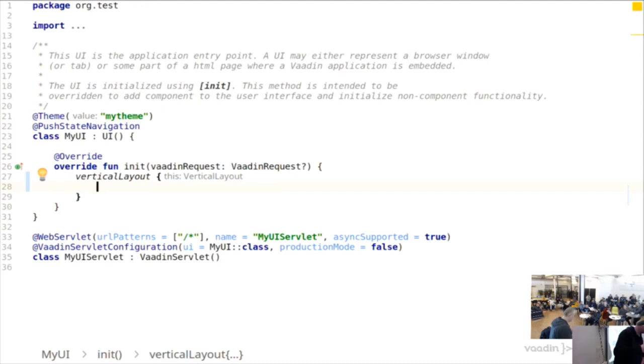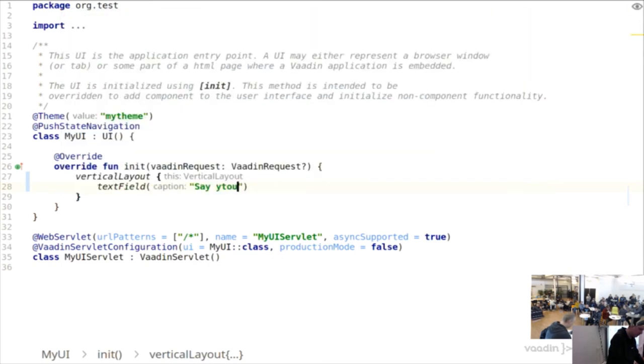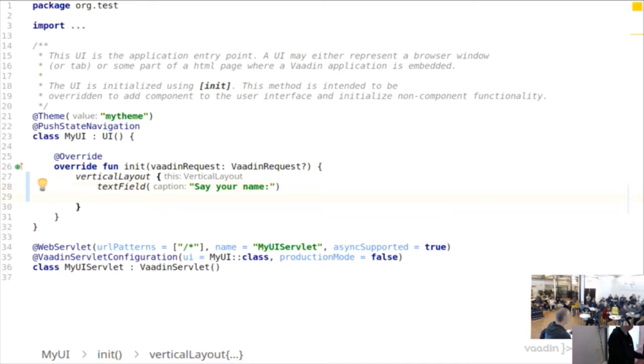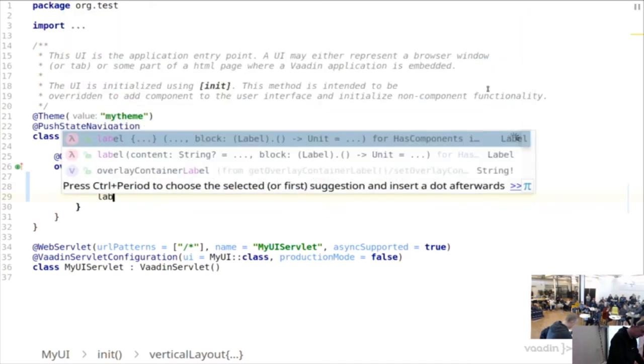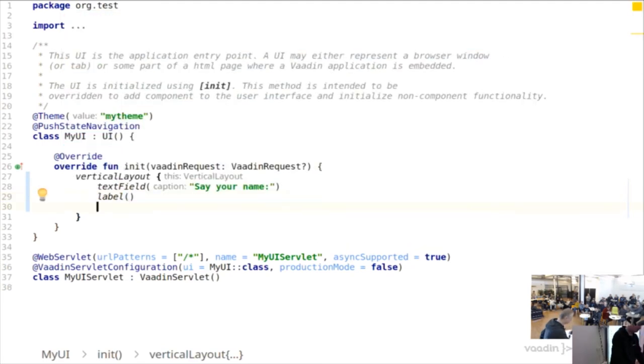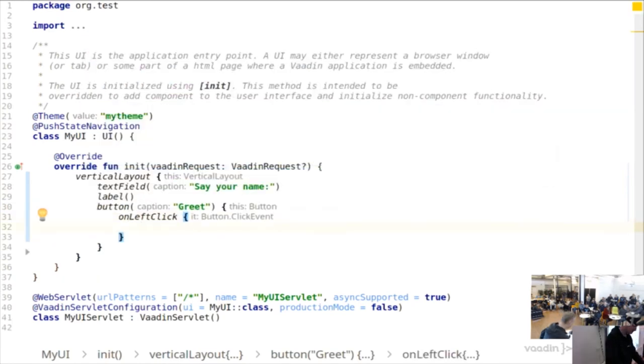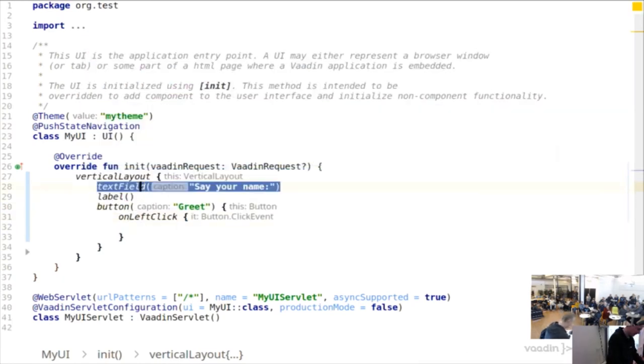So I'm going to create a vertical layout, and inside of that, I'm going to have a text field, right? With a caption, say your name. And then we will have a label which will show the output. And then we will have a button, right? Which, when you click it, it will pull the text field.